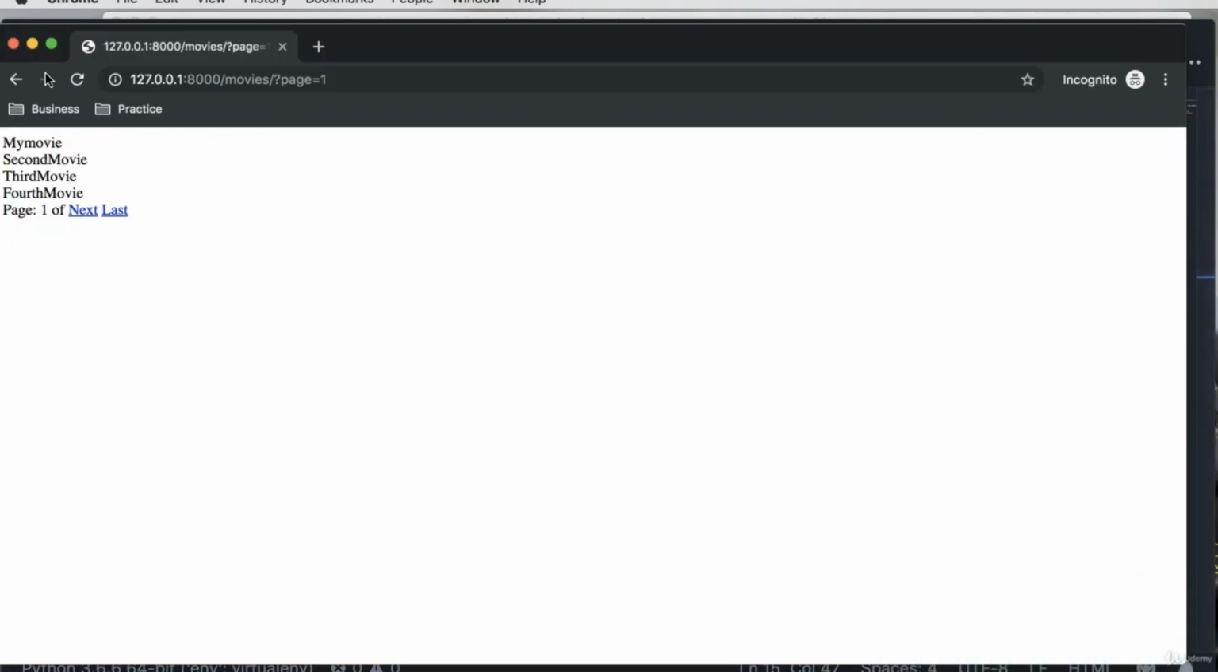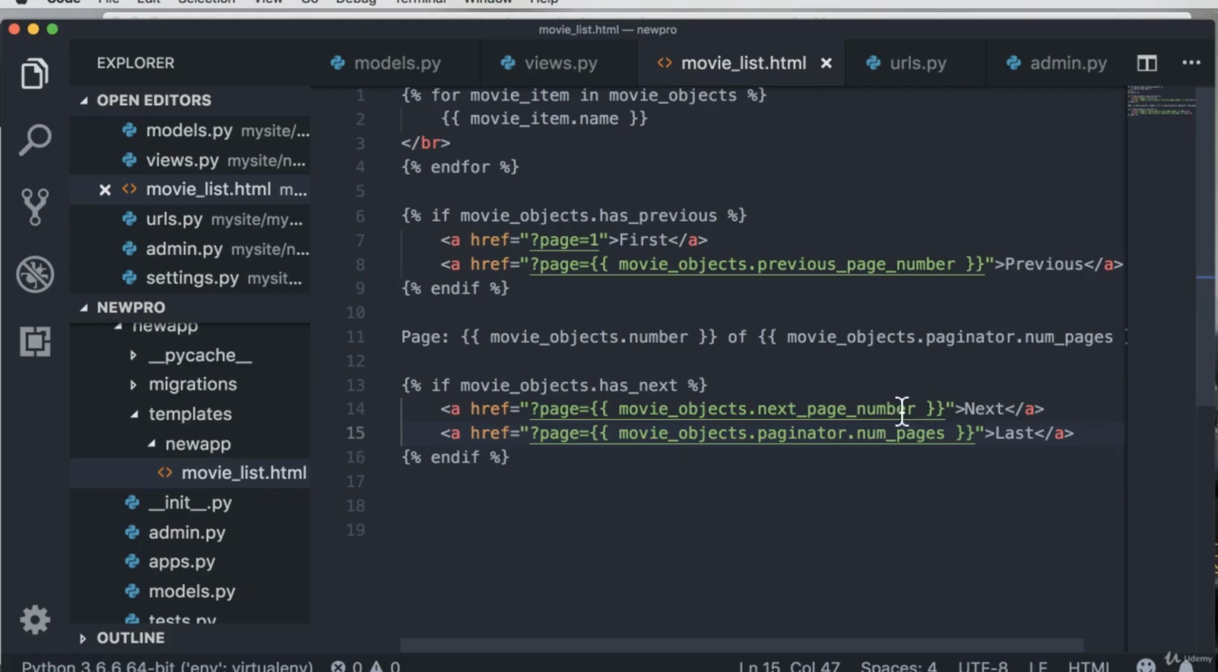Once we fix that and click refresh, as you can see it says page 1 of 2. When I click next, it says page 2 of 2. Now I can go to first, last, next, and previous. So we can navigate through the web pages we have on our website. This might look a little boring, but we can style it up using Bootstrap in the upcoming lecture. For now you just need to remember how the paginator works.